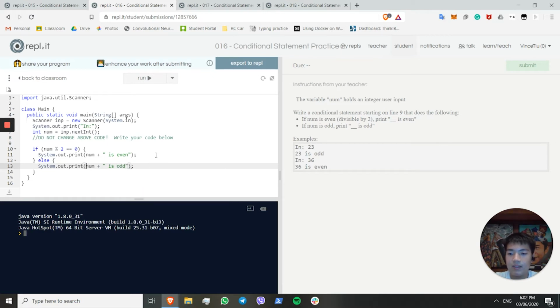For the example, our input is 23. So if we put 23, we should get 23 is odd, which is correct because 23 modulo 2 is equal to 1. Now, if we put 36 instead, which is an even number, then it outputs 36 is even. So this code should be working perfectly.